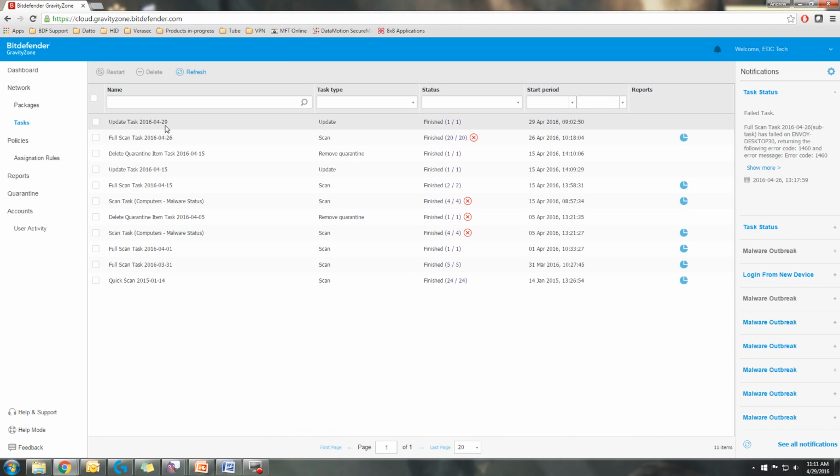And all of your tasks can be monitored from this window. It'll create basically a task that you can view the status on and see how it's progressing, as well as view reports on it.